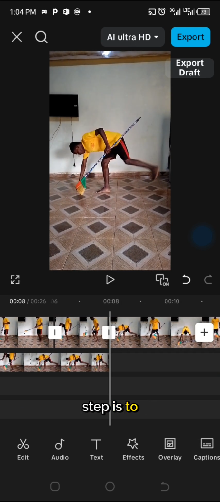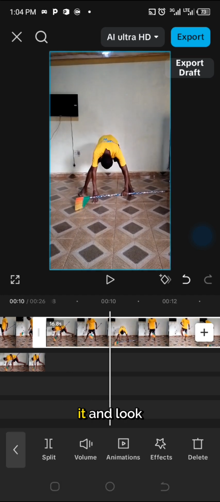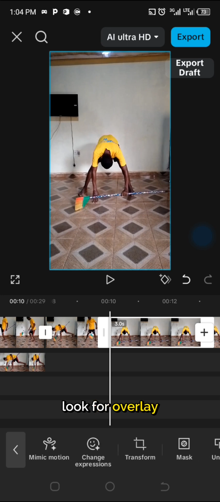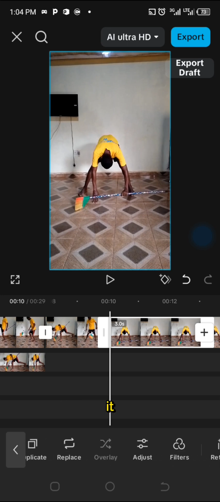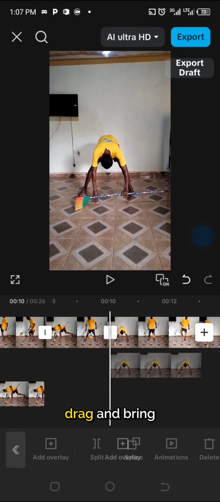Now the next step is to go to your fourth style. Then click on it and look for freeze. Click on it. Now anytime you click on freeze, you realize that it takes a picture form of it. So you now look for overlay and click on it. You realize that it has stepped down. The next thing is to hold, drag and bring it under the third clip.